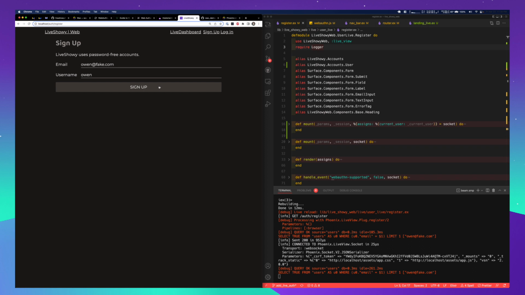The server is going to create a challenge. It's going to send some challenge data to the browser. The browser is going to take that challenge data. It's going to use the credentials and web authentication API to create a public key and an ID that can be sent back to the server. And those things can be stored securely.